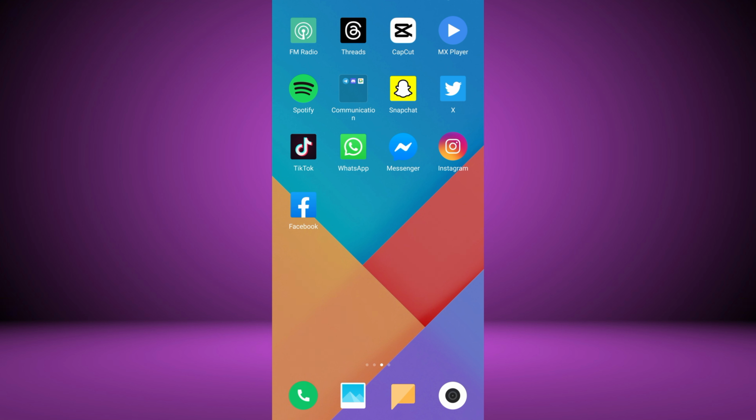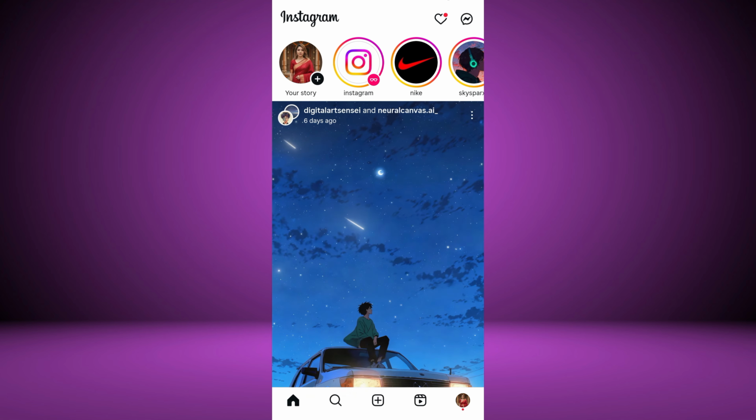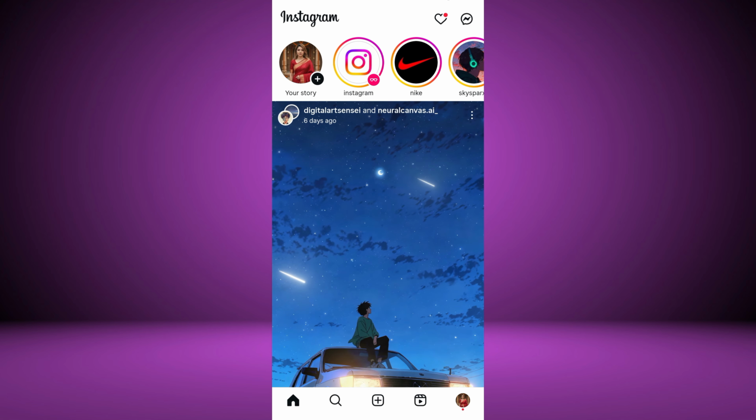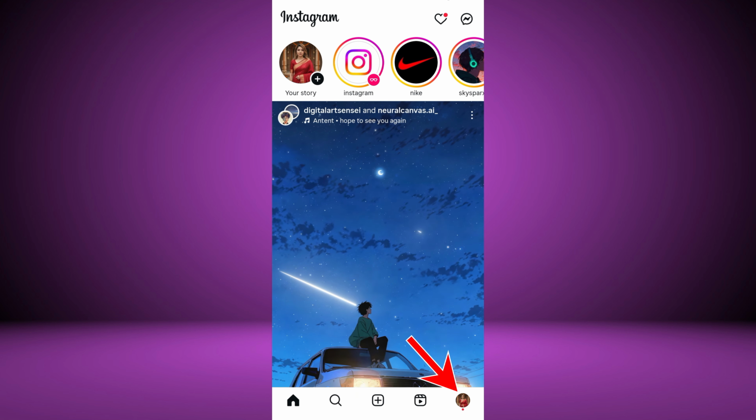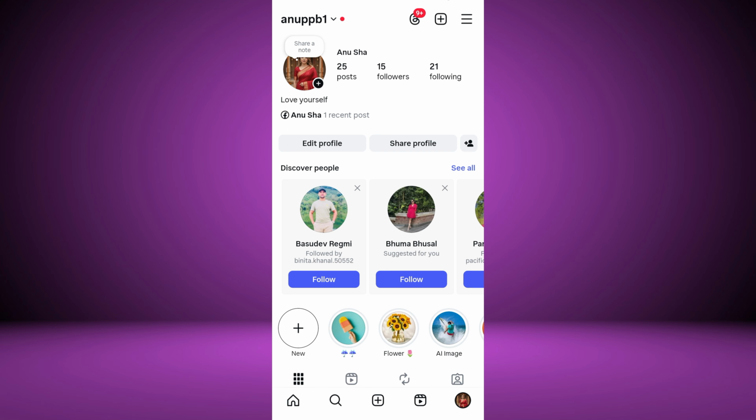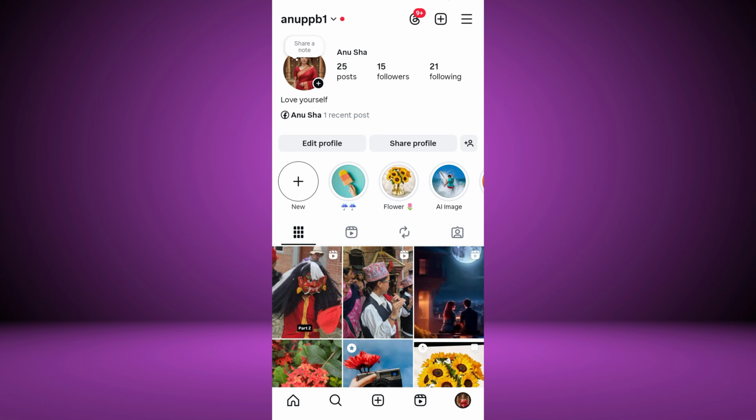To add a website link in your Instagram bio, first, open the Instagram app on your mobile device. Once you're on Instagram, go to your profile by tapping on your profile picture at the bottom right of the screen. Now, you are on your Instagram profile page.